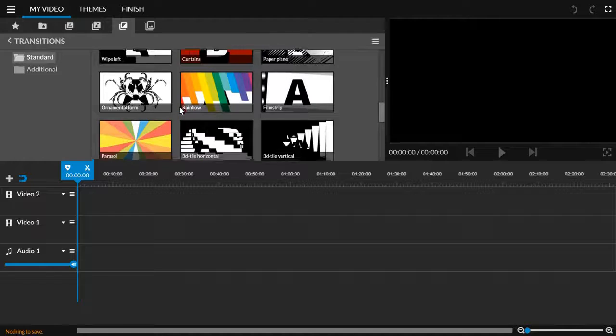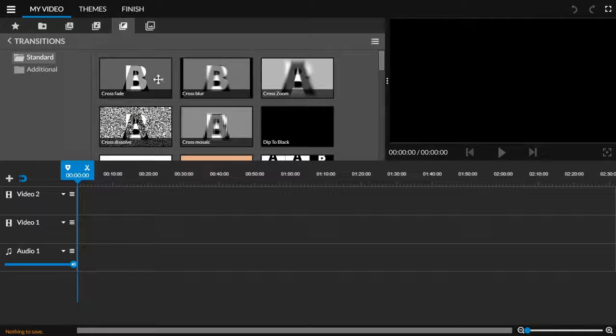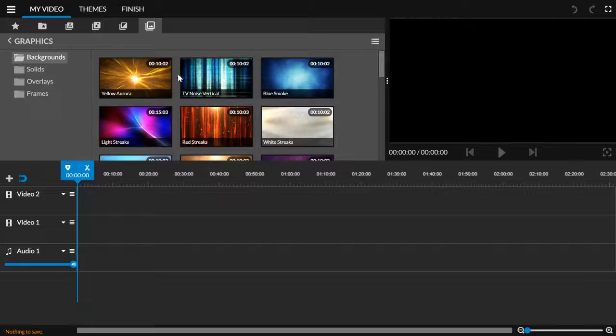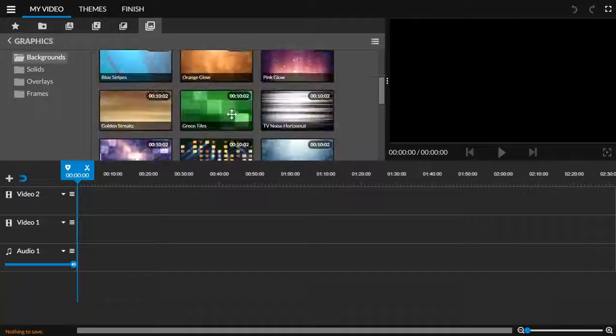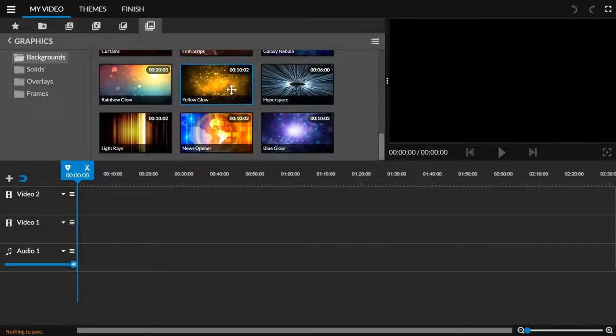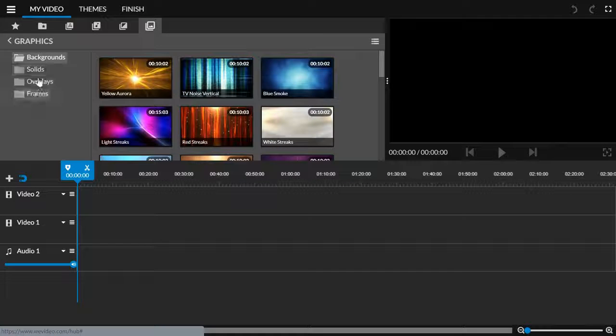Transitions. So again, lots of transitional effects here to change things from one to another. And graphics. This is kind of like that essentials library, but these are more static, so more like background stuff. And there's solids and overlays and frames and all that good stuff. Okay, so let's start building and showing you how some of this stuff works.